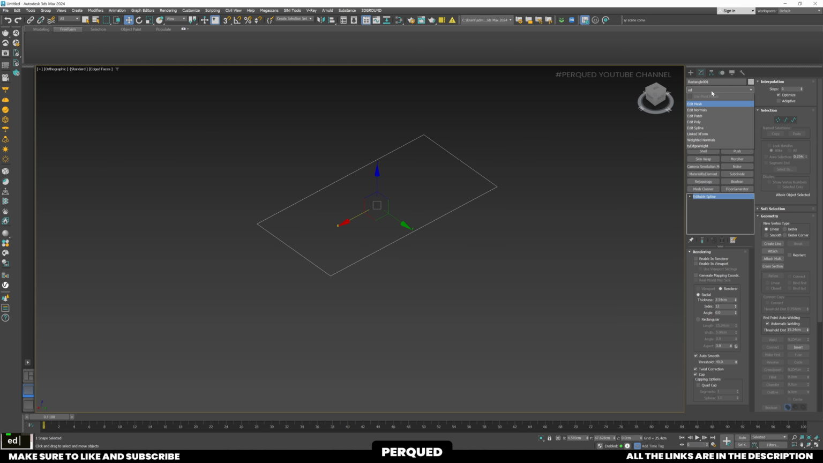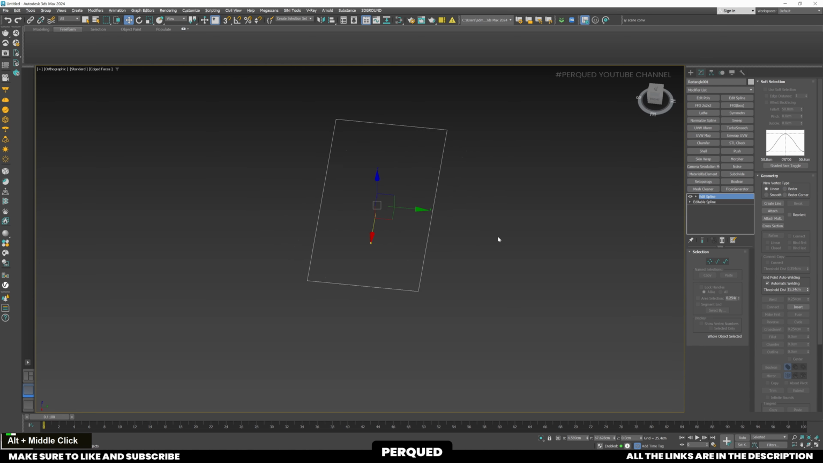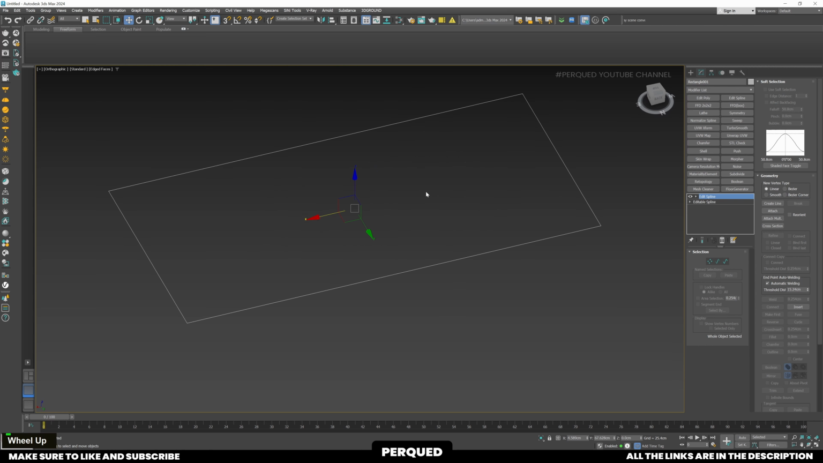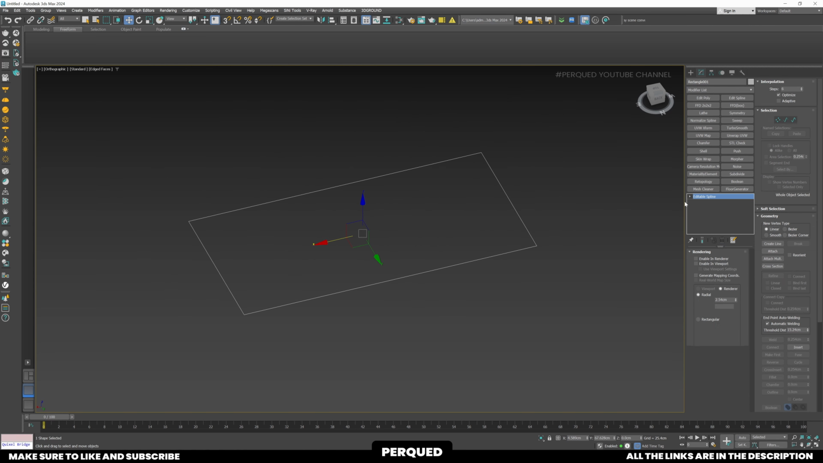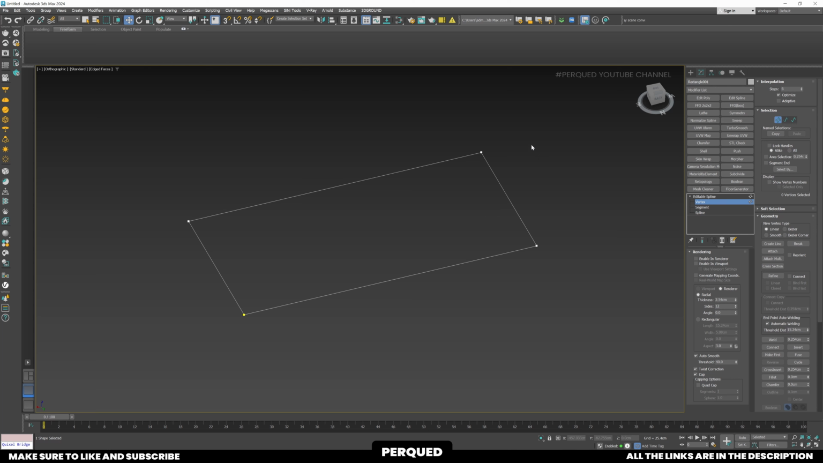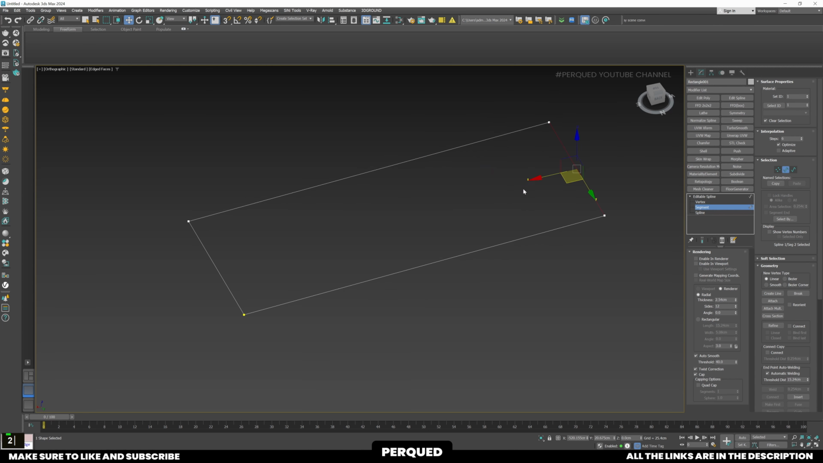Alternatively, you can apply the Edit Spline modifier to a shape to retain the original object while enabling spline editing. Editable spline has three main sub-object levels: vertex, segment, and spline. Spline vertices are points that define the shape of the spline. Segments are the lines between two vertices. A spline is an entire curve consisting of connected segments.